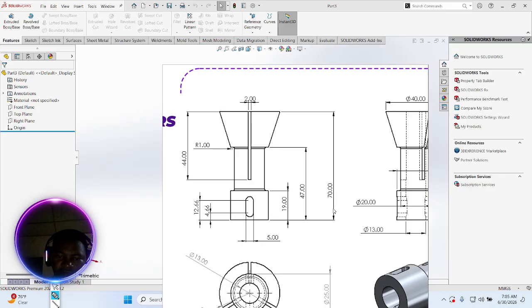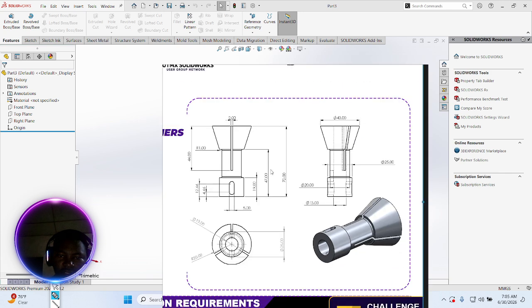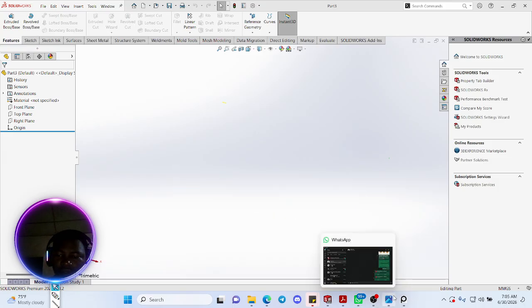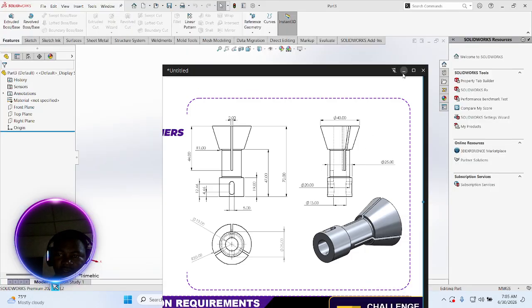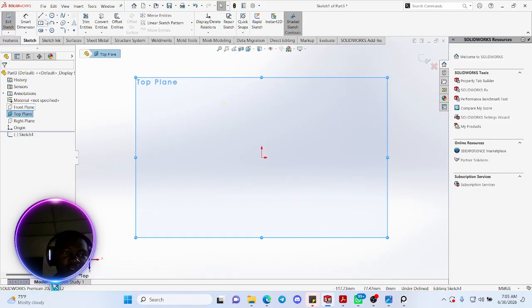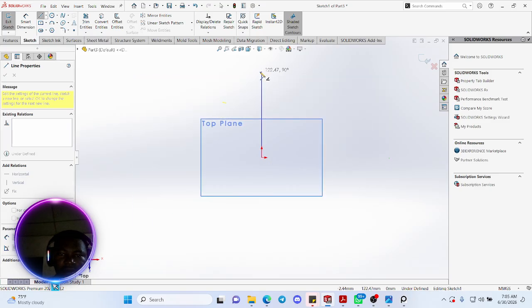So you can see we have 47, and this is radius, and this is 19. So let's start with this. So what I will do is come here. I want this to appear the way this is, so I have to use my top plane. So I'll select my top plane, convert it to sketch, and then I can create a middle line here. So create a middle line, let me say, do something like this.